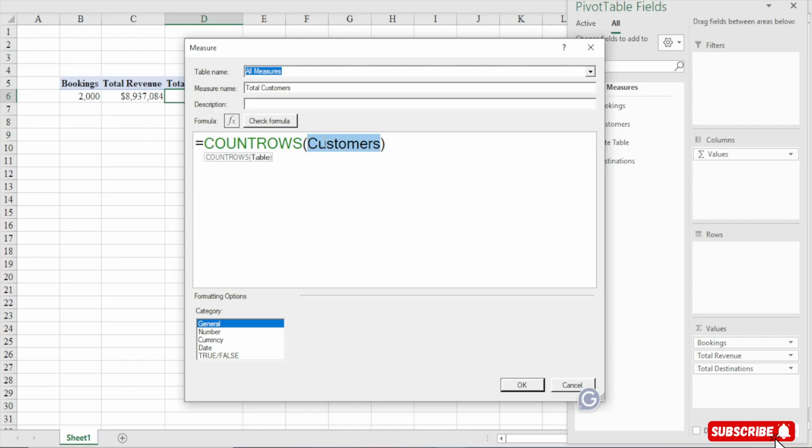Now the reason why we are just counting the customers like this is that the customers table contains only unique values, right? So it means that each customer appears only once. If you have 50 customers, they are all appearing once, right? That's why we are just counting the customers. But if we are counting something like the bookings table, we are counting the bookings, then we have to use a distinct count, right?